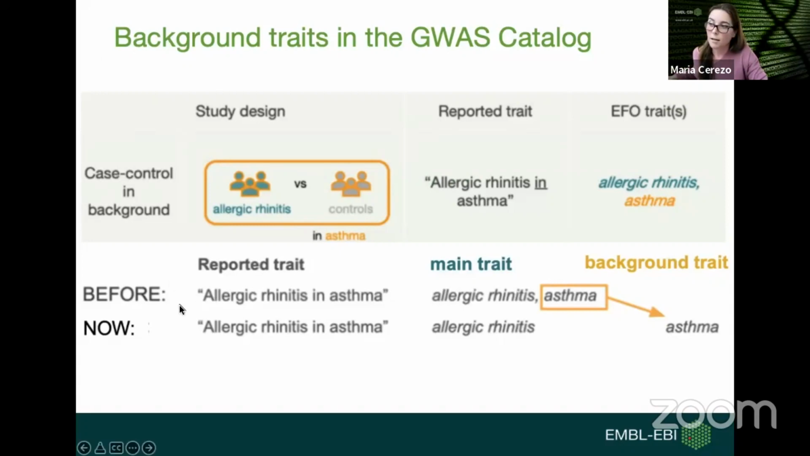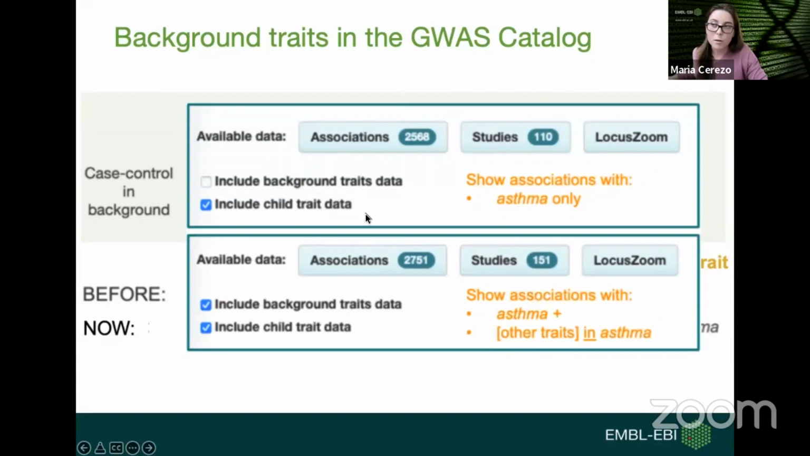In the past, the trait was allergic rhinitis in asthma, and the main trait was all together, whereas now, when you are on the website, you can select that you don't want to include those background traits in your analysis. So you would be focused, in the previous case, on the individuals who have allergic rhinitis.